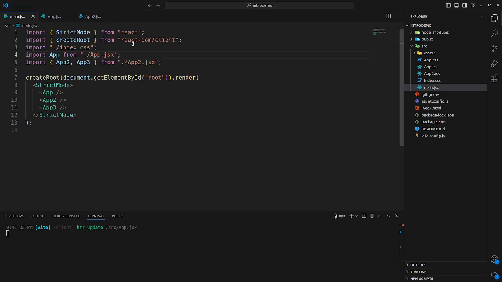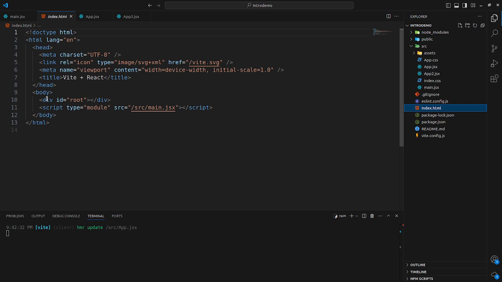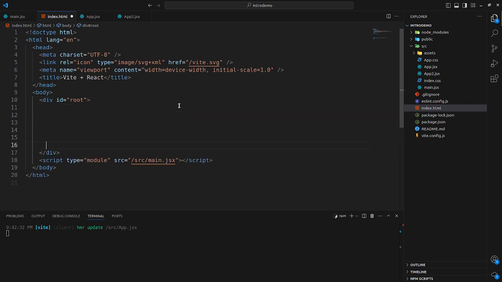Let's see. There must be an index.html. Here it is. And here, this is a container. In between, there is this div.